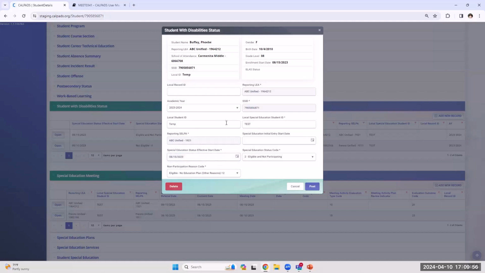For purposes, again, of this demonstration, the change that I need to make is on open fields. So what I need to do is change the status code to eligible and participating. And I also need to remove this non-participation reason code because the student is actually participating. So I'm going to leave this blank.